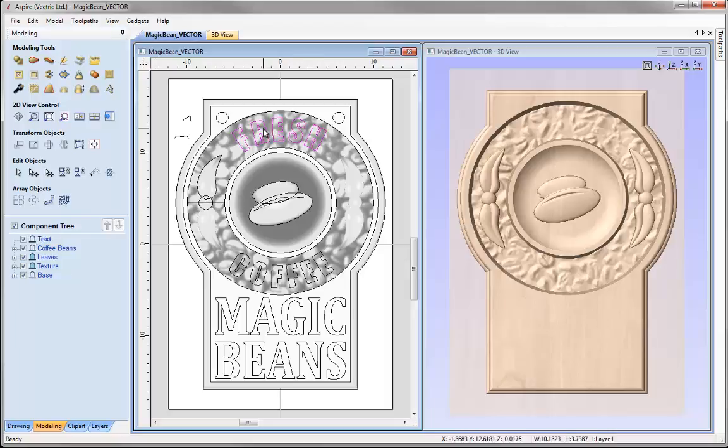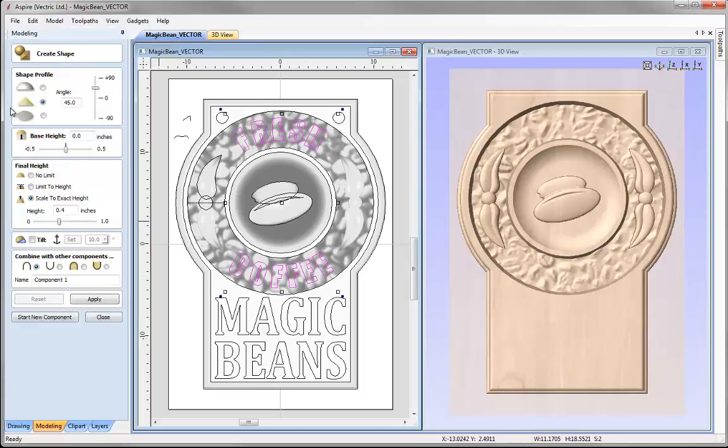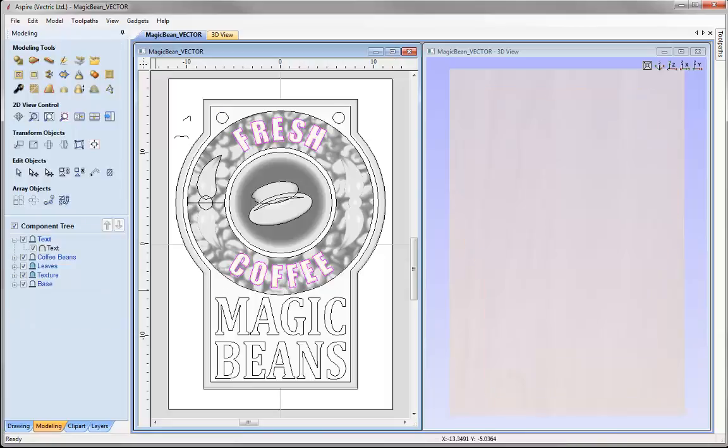Let's select our fresh text, shift and select the coffee text. We're going to go and create shape from vectors. And for this, we're going to use an angled profile. I'm just going to up the angle of that to 75 degrees. I'm going to limit the height of that to 0.4. I'm going to rename that text. Let's just press apply, see how that looks. Okay, so that's okay. So I'm going to close that.